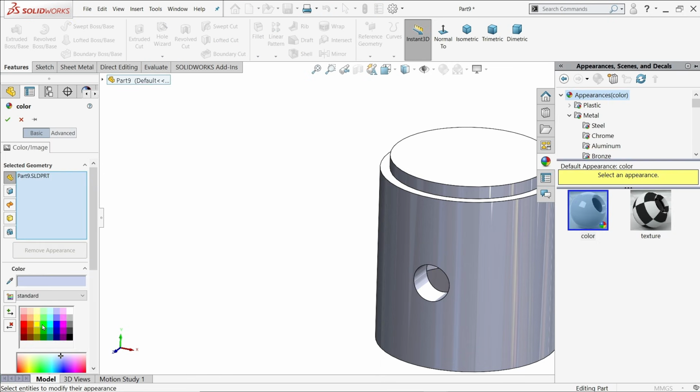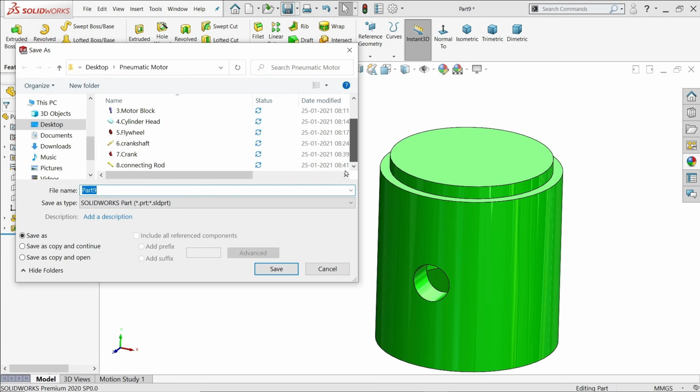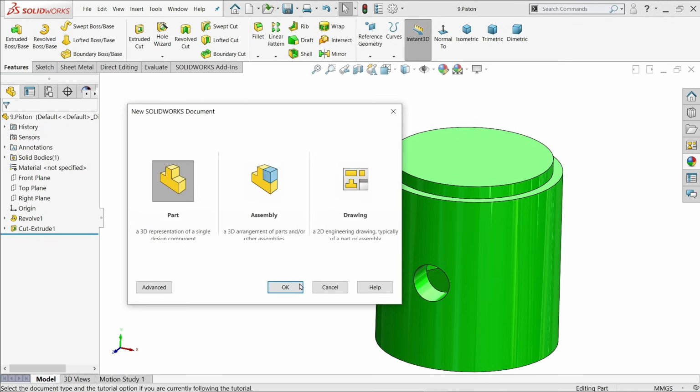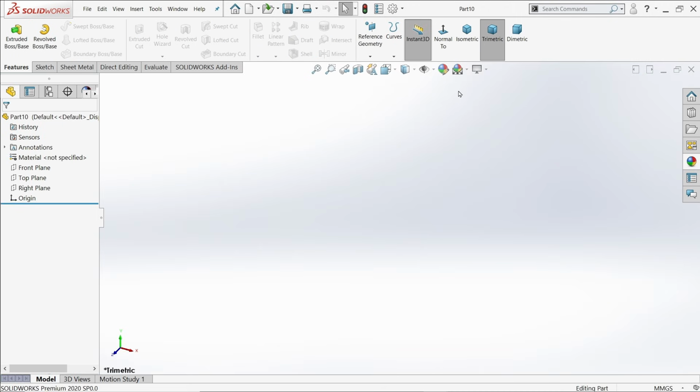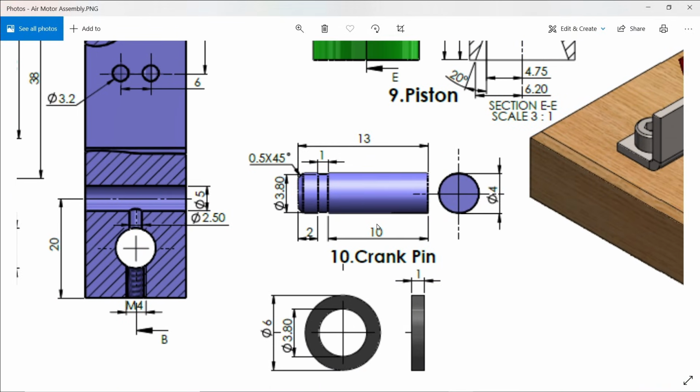Let's define a green color so that it looks piston. Let's make a new part, and this is crank pin. 13 millimeter long, 4 millimeter diameter. Then after 10 millimeter there is one cutout, and this is 3.8 millimeter. Okay, 2 millimeter this is balance. 0.45 is the chamfer.